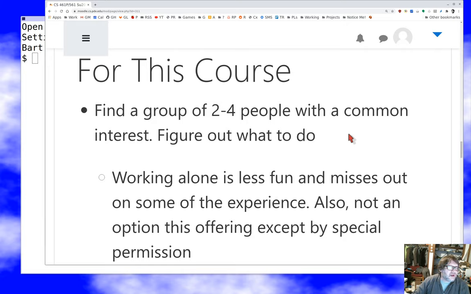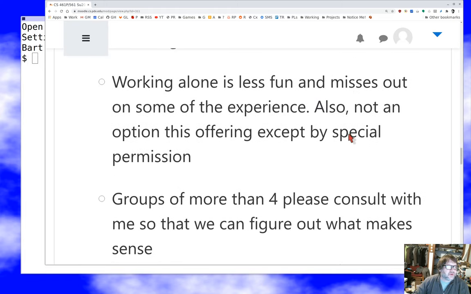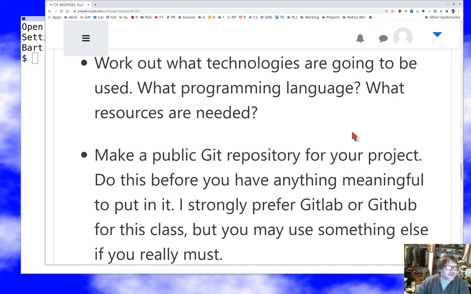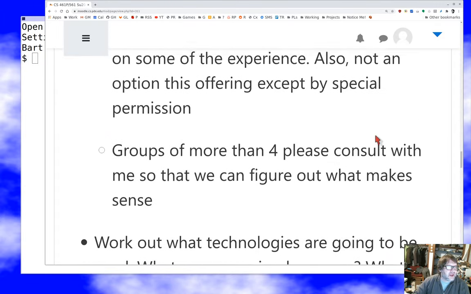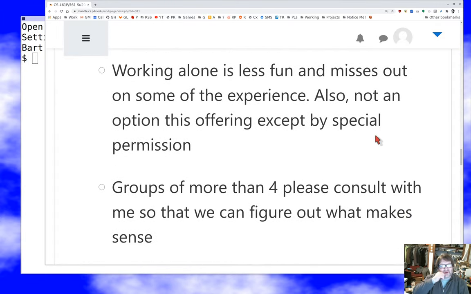Find a group of 2 to 4 people in this course that have a common interest. Figure out what you want to do. You can do this kind of stuff. We've talked about a lot of this already. Open source software is often best done in groups. I have a lot of individual repos, like I say, a couple hundred. It's not great. A lot of my best projects have been ones I've done with other people.